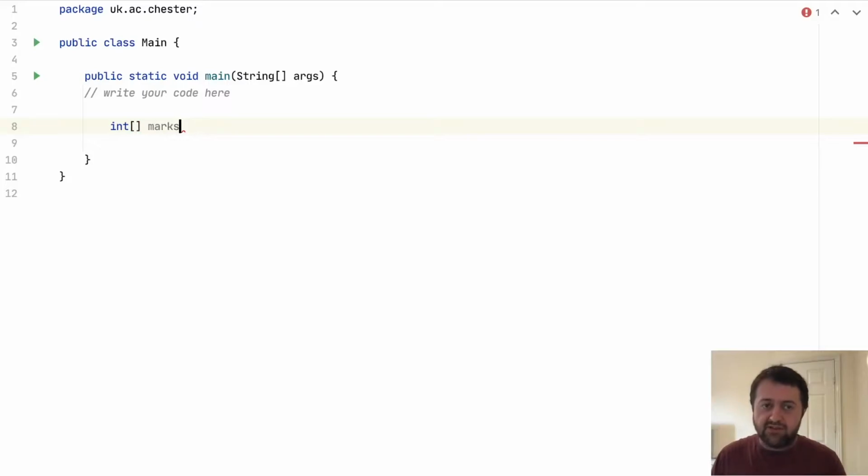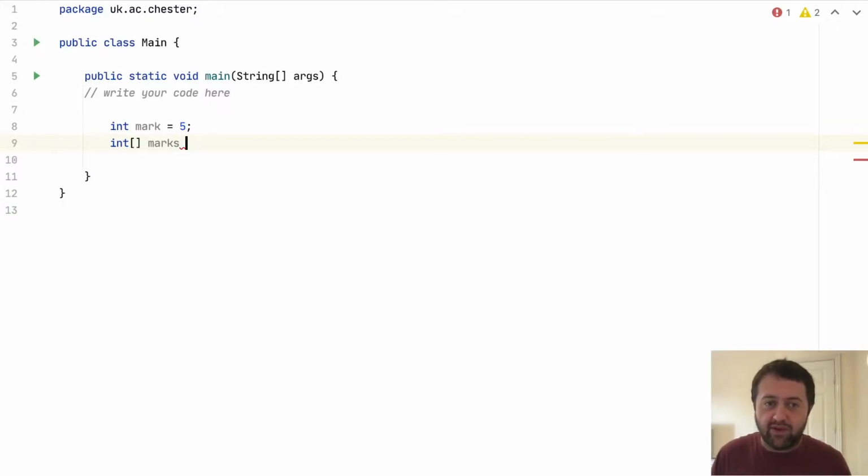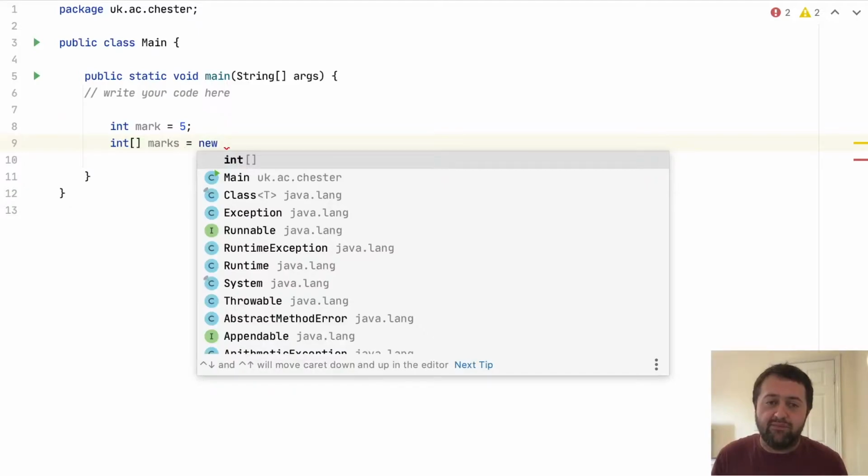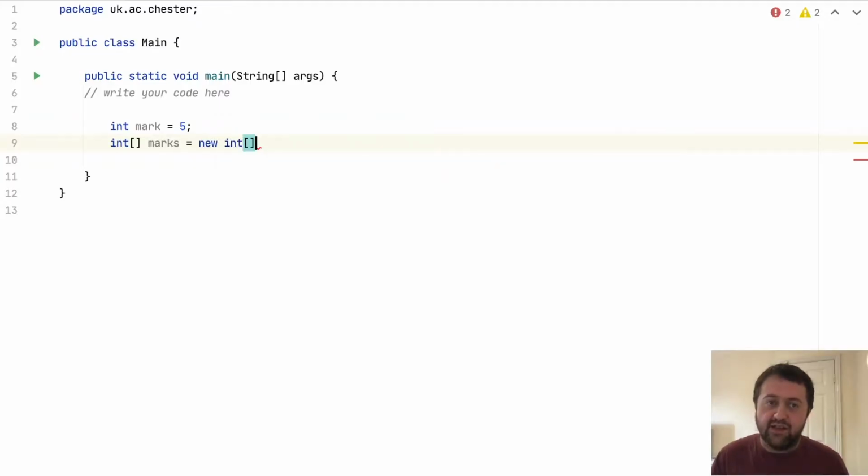So marks. Maybe just to put this into comparison, if we declare a single mark, that might be like that. But for an array of marks, we might say, okay, we want an array of integer, and we want to say that that is going to be equal to, and we use the new keyword, a bit like when we create the scanner, for example, and then you can see it's suggesting new int. What is different here is we specify the size of the array. So let's say we've got 4 modules of study and we want to store the marks from all of our 4 modules, we put the number inside the square brackets.